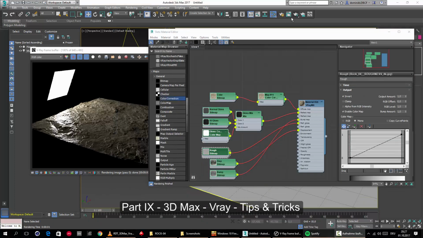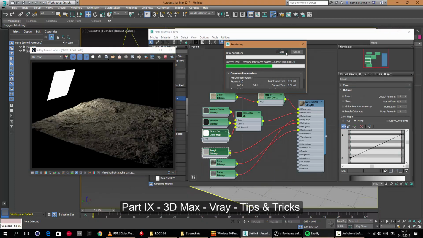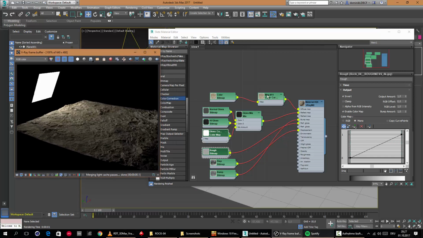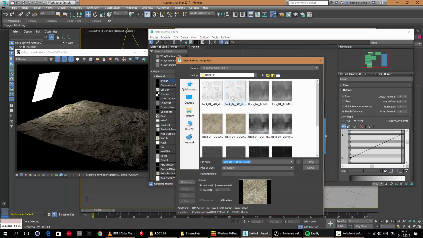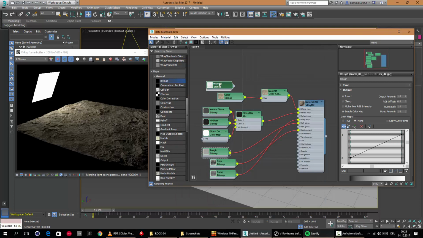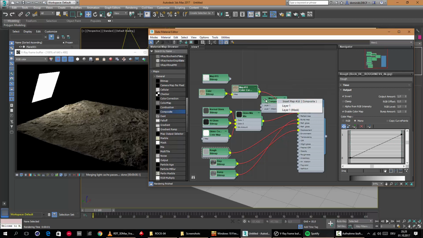Okay, so here are some tips and tricks. We can also add the ambient occlusion map, like I said before. Let's just simply drop in another bitmap and let's get our ambient occlusion. Maybe 4K might be good enough. And then we can set up here a composite node, and let's bring it exactly in here. If we drop this onto this connected cable, it will drop exactly in here, which is good.